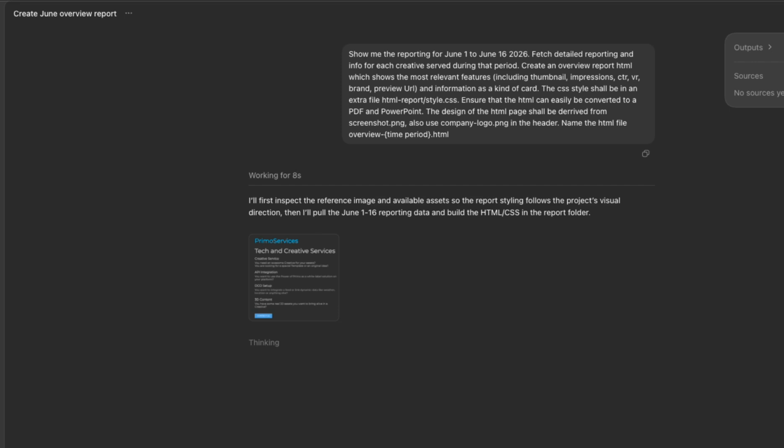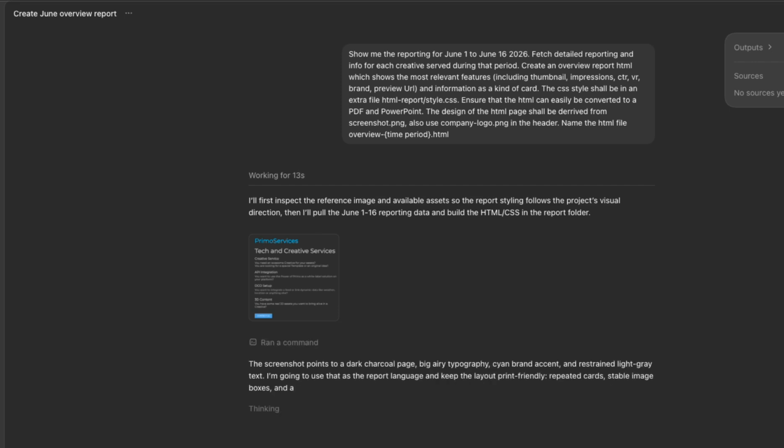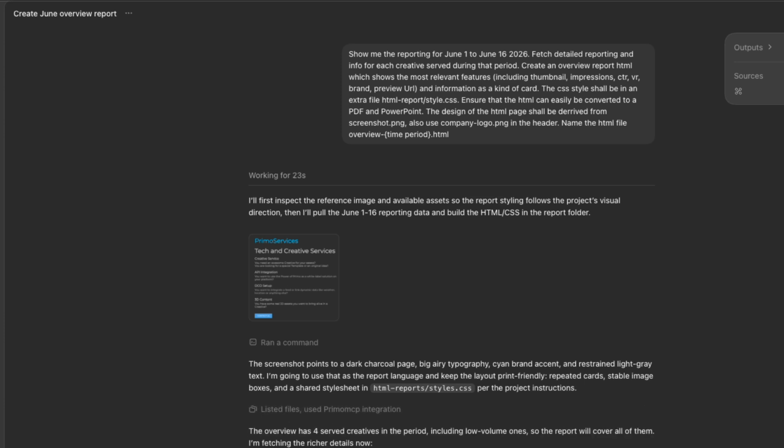The visual consistency comes from two things. First, all reports use the same shared CSS file for styling. Second, the HTML defines a consistent card structure that every report follows. Together, these ensure that reports have the same layout, hierarchy, and appearance.